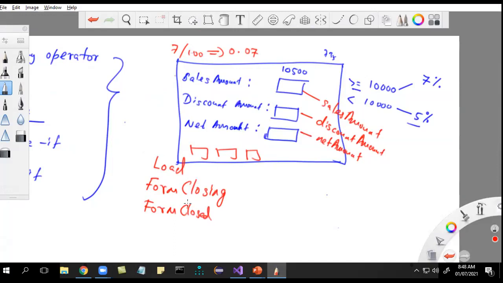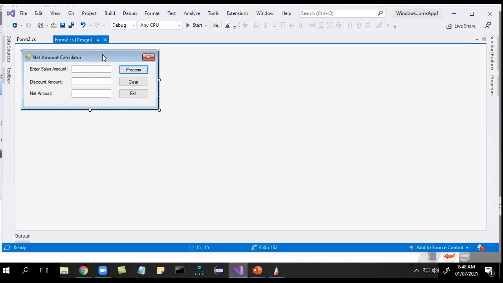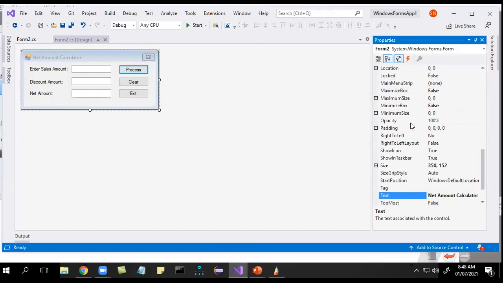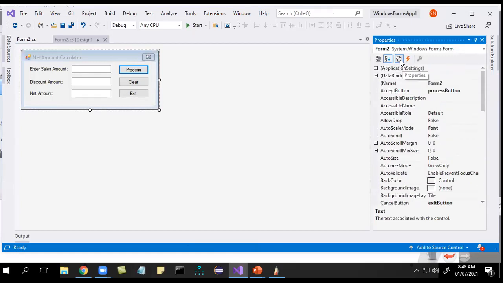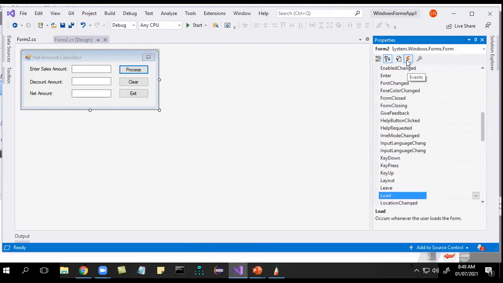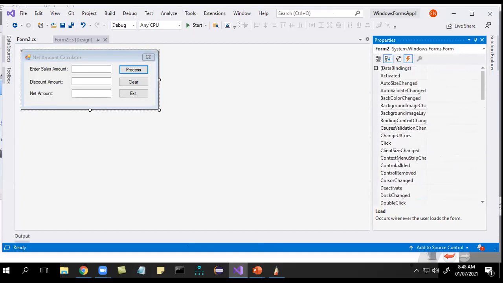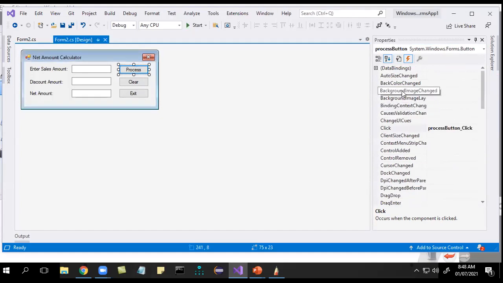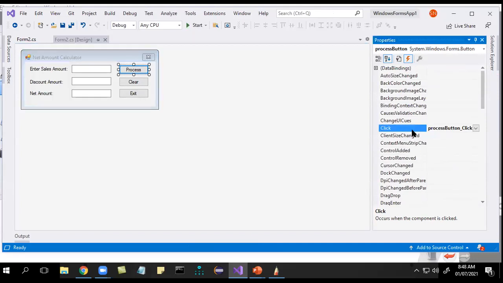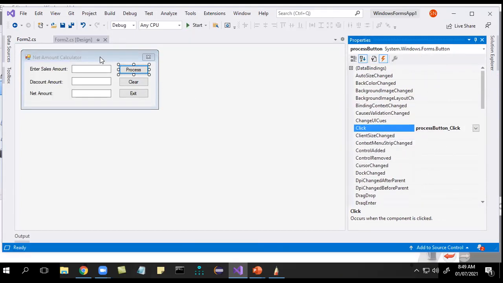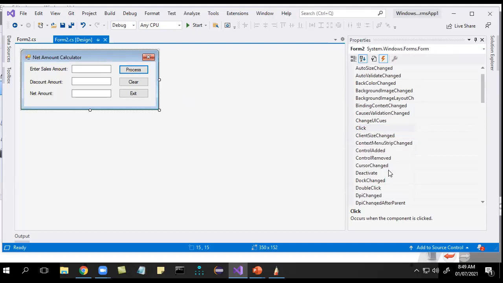Let's see where we can find these events. When you click on the form control, go to its properties. Here you find the flash icon, meaning events. If you click on the flash icon, you will see all the events associated with the form. It has a click event as well. If you click on button, you will see all the corresponding events of the button. We have given code for the click event, so that's why it is highlighted with bolded text. If you click on form, there are no events given.